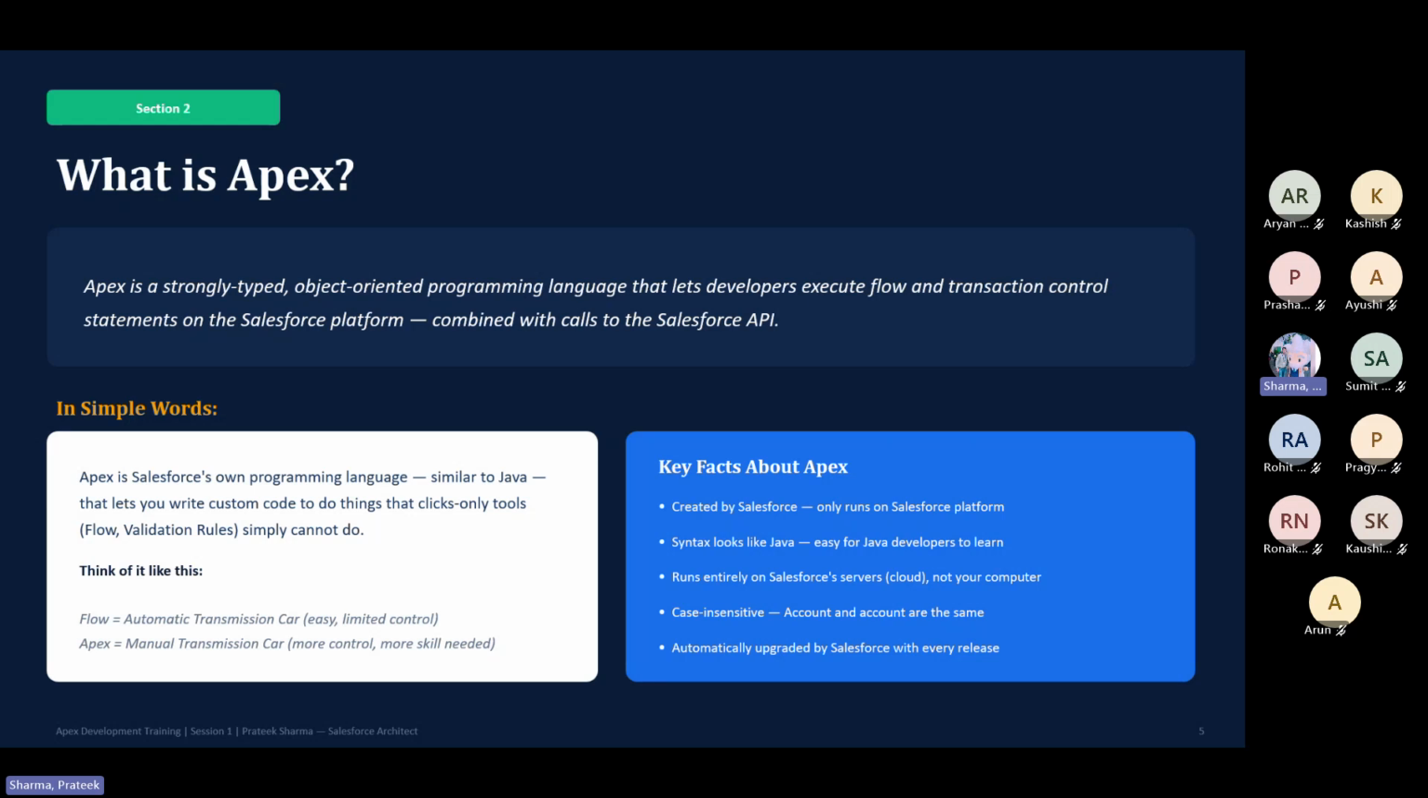Case insensitive. So it is not case sensitive. So Account and account are the same. Small a, capital A, both are the same. So it is a case insensitive language. So just remember that.